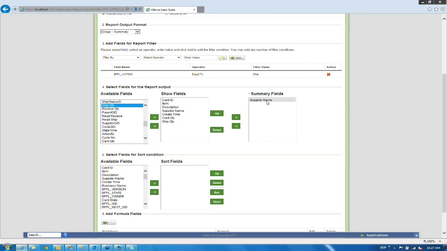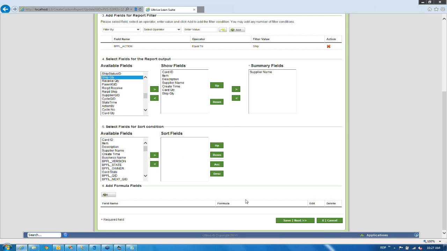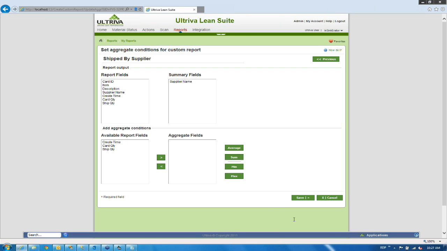Then in my summary fields, I selected supplier name. So because I want it to be summarized by supplier, I've not selected any sort fields. I click next. We anyway group by supplier. If I wanted to aggregate any more fields, I can do it, but I didn't want to do it here, so I have not added it here. So I click save.